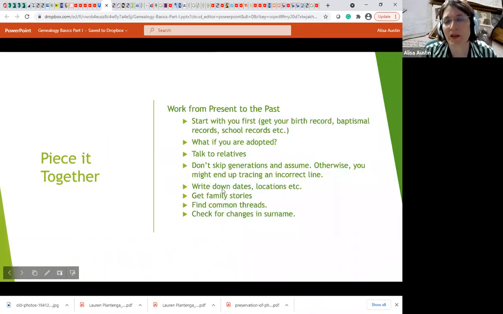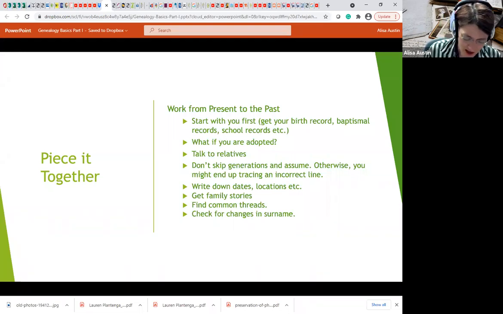Okay, so the first thing you should do when you're working on genealogy is work from the present to the past. Start with yourself first. Get your birth records, baptismal records, school records, whatever records you have. What if you are adopted or even suspicious about your ancestry? Then you probably want to take a DNA test first. You want to talk to your relatives, especially the older ones.